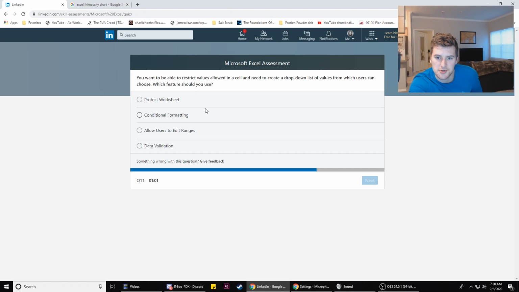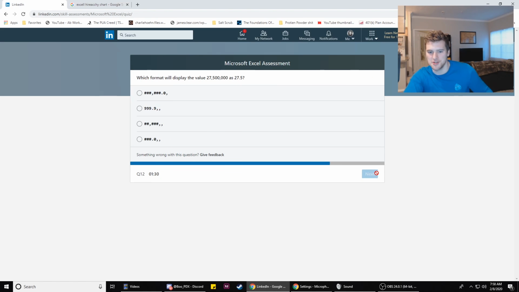You want to be able to restrict values allowed in certain cells. Okay. I think I did this at work once. How did I do it? Protect worksheet? No, I don't think that's it. I feel like that would password protect your worksheet. That doesn't sound right. Conditional formatting? I don't feel like that's it either. Allow users to edit ranges? No. Data validation? That's it. I'm gonna go with data validation.